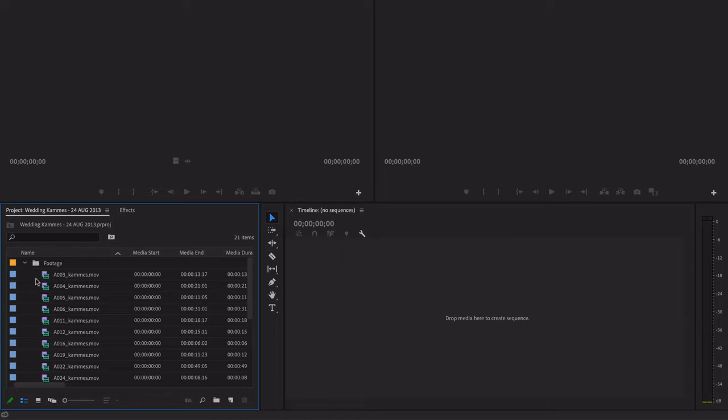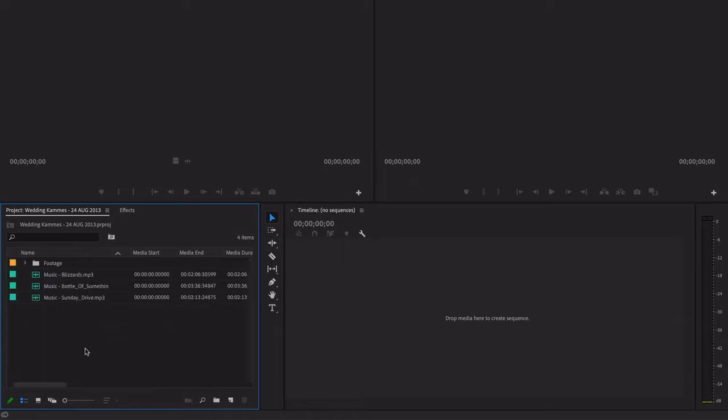How do I know they're in? They're indented. I should be able to close it and they all lock in there. Okay, phew, organization. Let's go to music. So I've made a new bin. I'm not going to call it music. I'm going to call it audio.